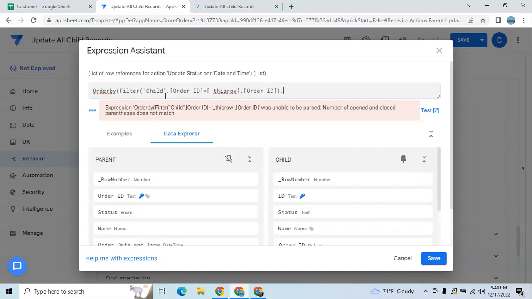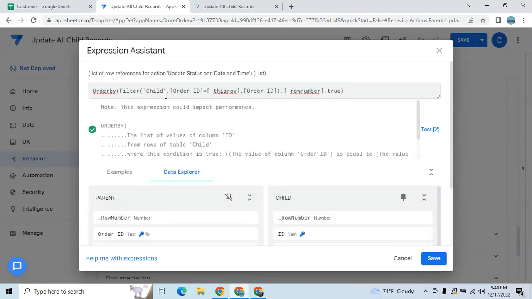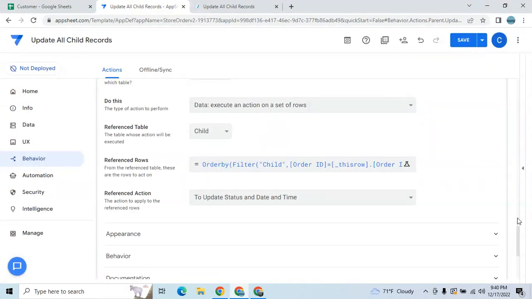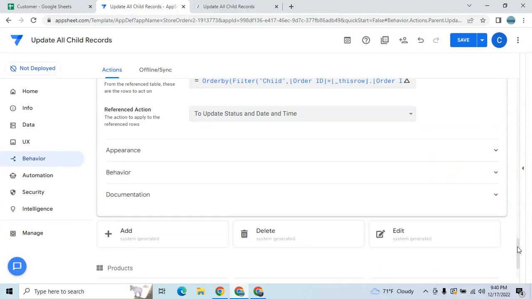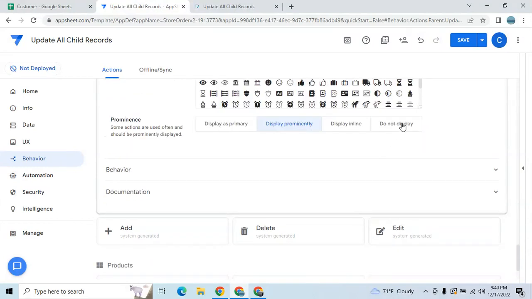Then what we're going to do here is insert the row number. The row number, which is true. Then we're going to close this expression. Once it's green, it means it's correct. All right, then we don't want to show this. We just set it to do not display, and then you can trigger this action.